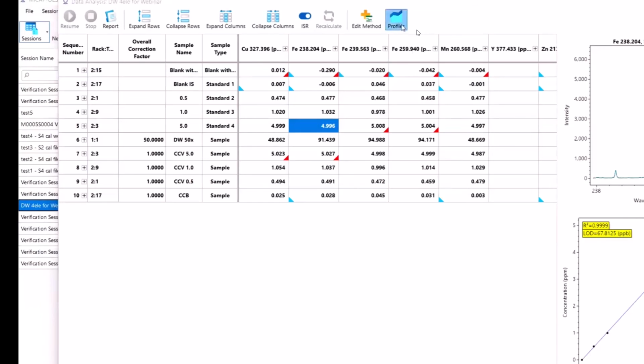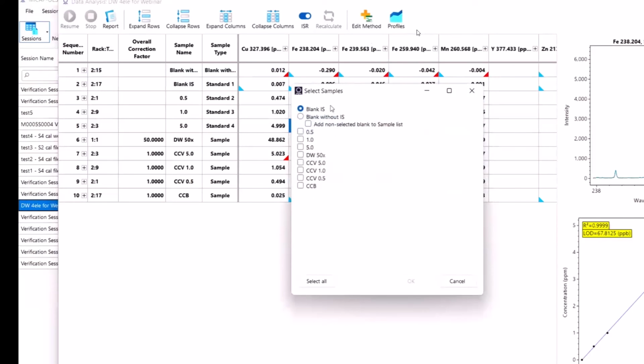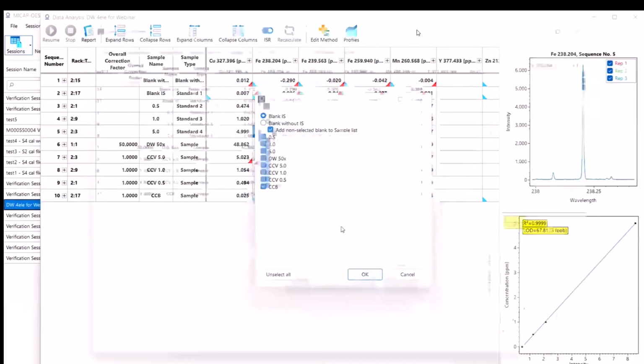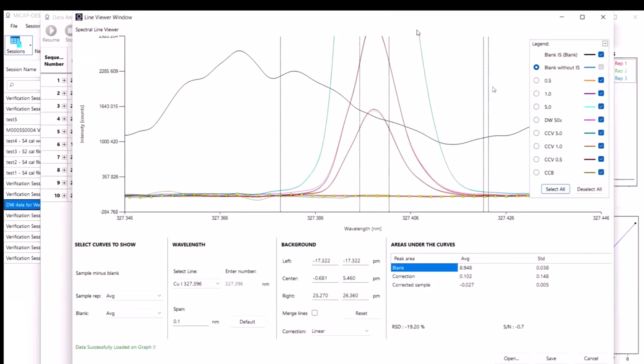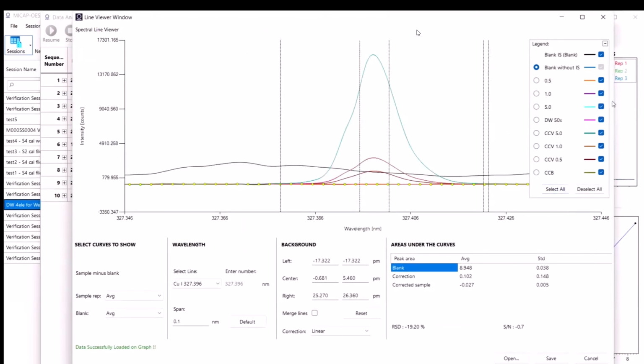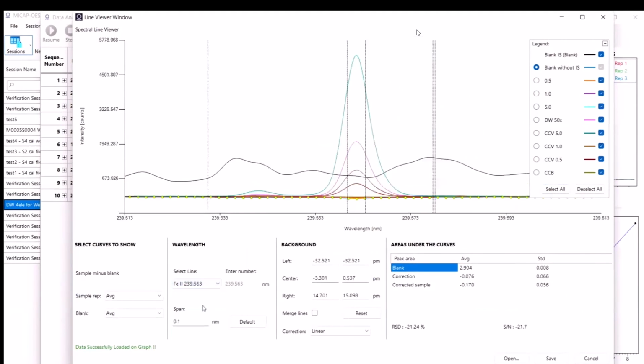So we're going to click our Profiles button. Here you're able to select which standards you would like to view. So we're going to click Select All and hit OK. Now here we have the Profiles window. If you'd like to see all of your points at the same time, you can hit Select All. If you'd like to not view all of your data and only do one at a time, you're able to select these checkboxes and only view the relevant data that you wish to see. I'm going to look at all of them right now, and we're going to go over to our line that we just added.